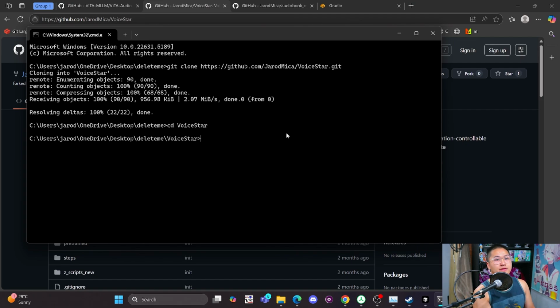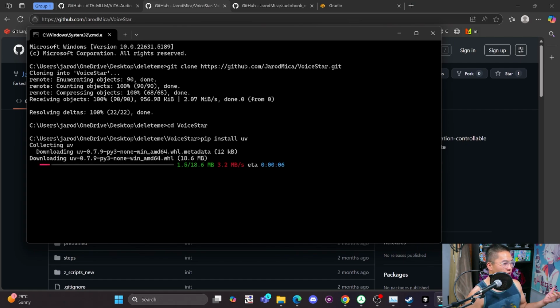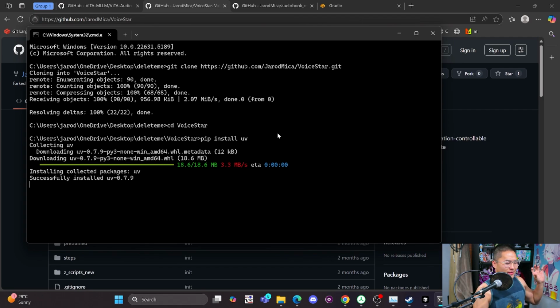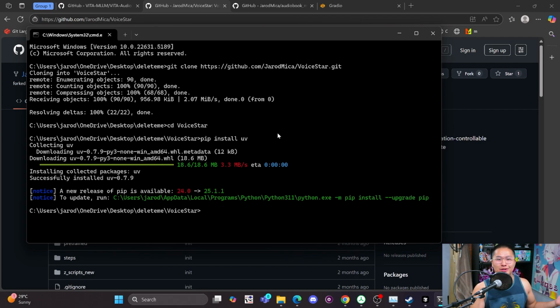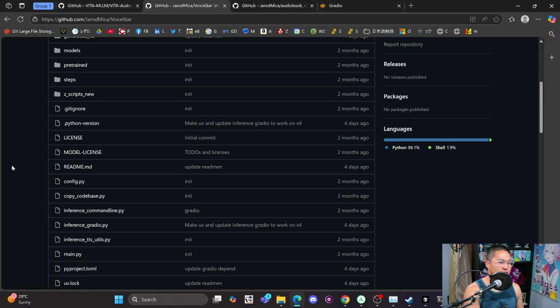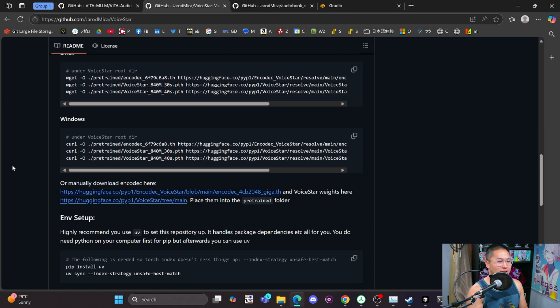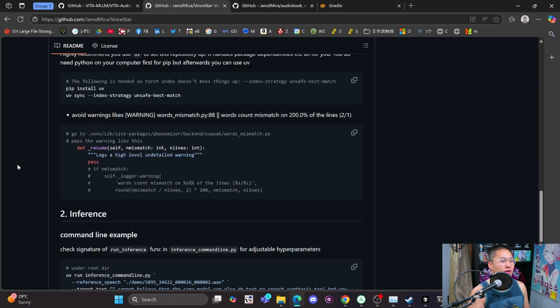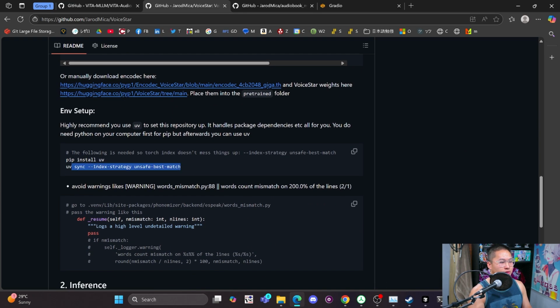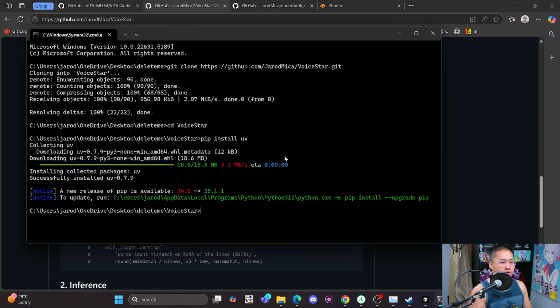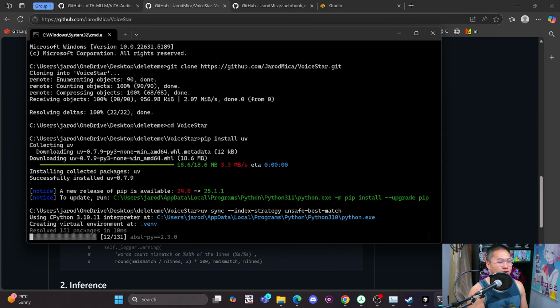And then if you don't have UV installed on your computer, what you'll need to do is just do pip install UV. And so UV is a Python package manager slash environment handler. So it makes installing repositories very easy, because all you have to do is just run a few UV commands, and you don't have to deal with all these different package dependency issues and stuff like that. So once you do that, all you then need to do is just go into the repository, copy this line, UV sync index strategies unsafe best match, and then run that.